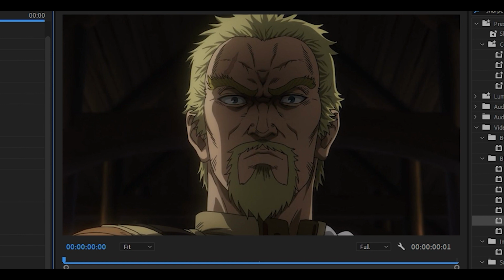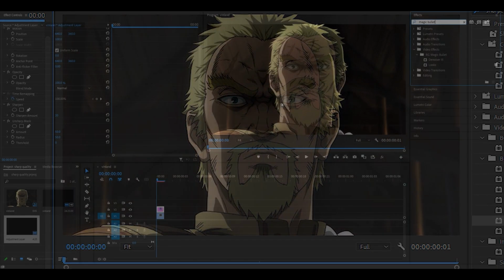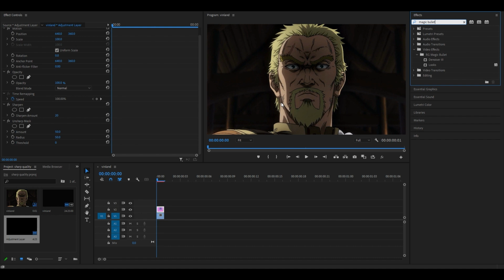So before it looked like this, it didn't really stand out, but with the effects it looks like this, which makes it stand out much more. Now you can keep it as this, or you can go even further and install the Magic Bullet Looks effect, or should I say plugin.